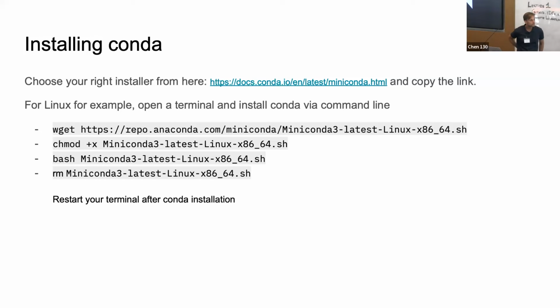Sorry, are we going to work off our own laptops? Yeah. Okay, so we SSH into the GPU. We're going to get to the SSH part later.